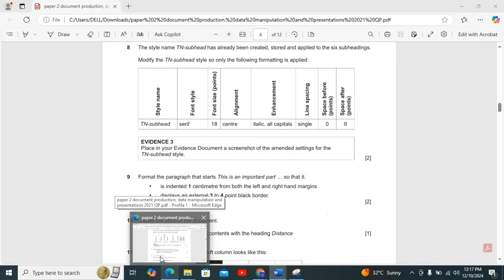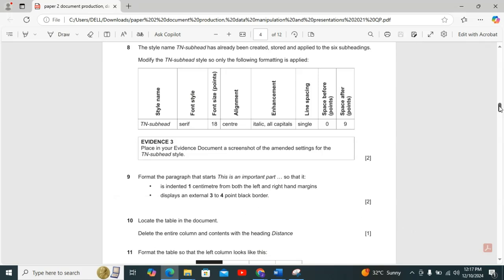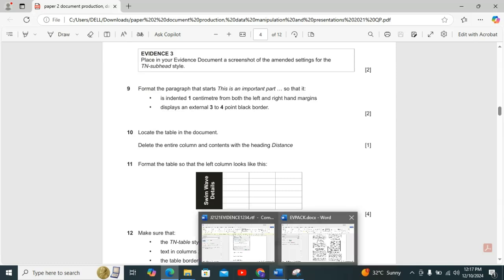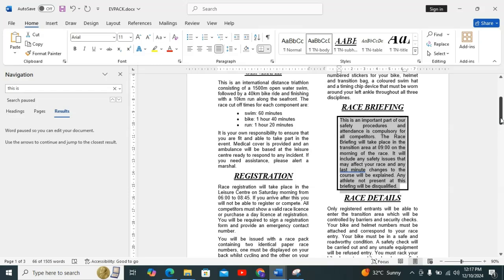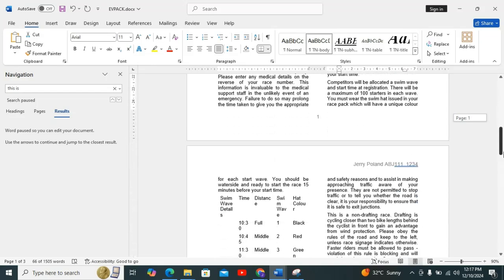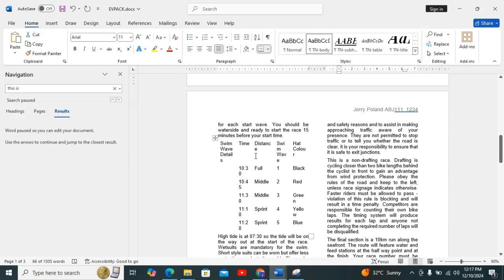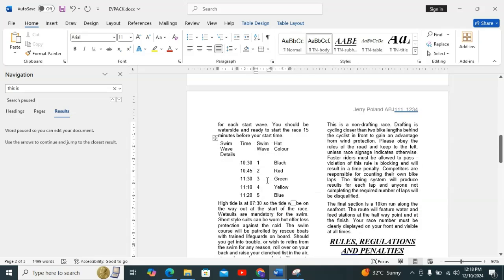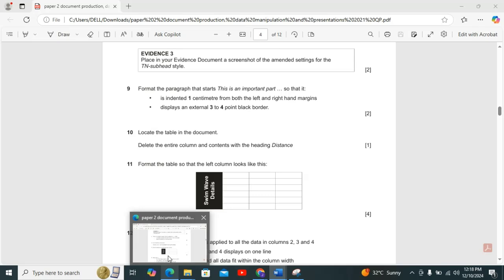Now let's move to the next one. That carries 2 marks already. Now the next one is 10. Locate the table in the document, delete the entire column and contents with the heading distance. There's a particular table here, we're going to locate it. I think there is only one table in the entire document. Here it is, and then we're going to delete this distance column. We select that column and then we simply backspace and it's gone. All right. Now let's go again. What's the next instruction?